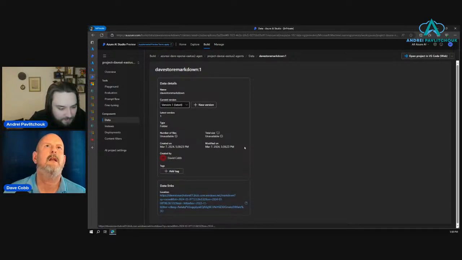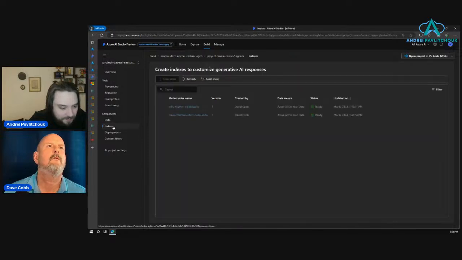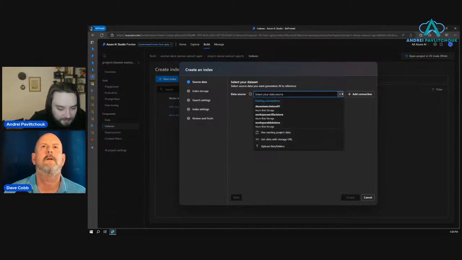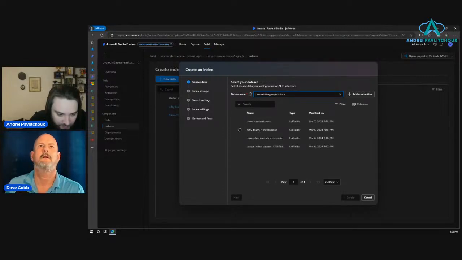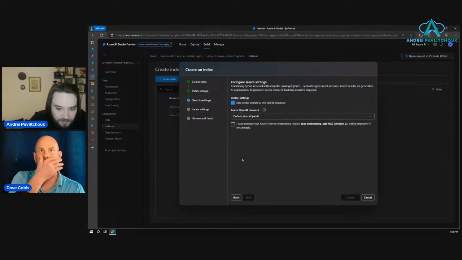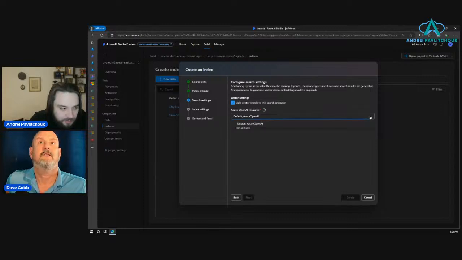All right. So I've got data. If I go to index, I'm going to create a new index. The source is project data. Yeah, it's this one here, so I can refer to that data. I tell it what indexing service to use: Azure AI Search. I already have an instance of this. Vector settings: it's going to add the vector settings to the same resource. Yeah, that's fine. And this is the default.